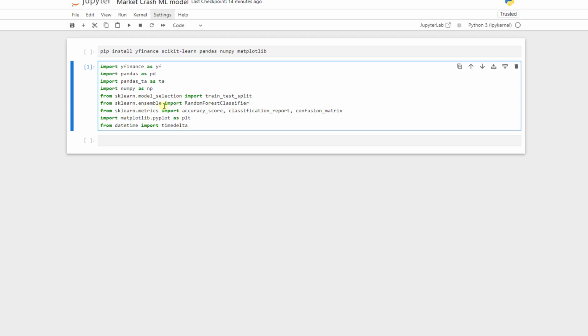Then from scikit-learn metrics, we import accuracy score, classification report, and confusion matrix. These are the criteria we are using to evaluate our model, and we are using them only for the classification model. For a regression model, we use different criteria because here the model is classification. Then we import matplotlib.pyplot as plt to plot. And then from datetime, we import timedelta because it's useful, and we want to do calculations on some datetime objects. I press Shift and Enter.